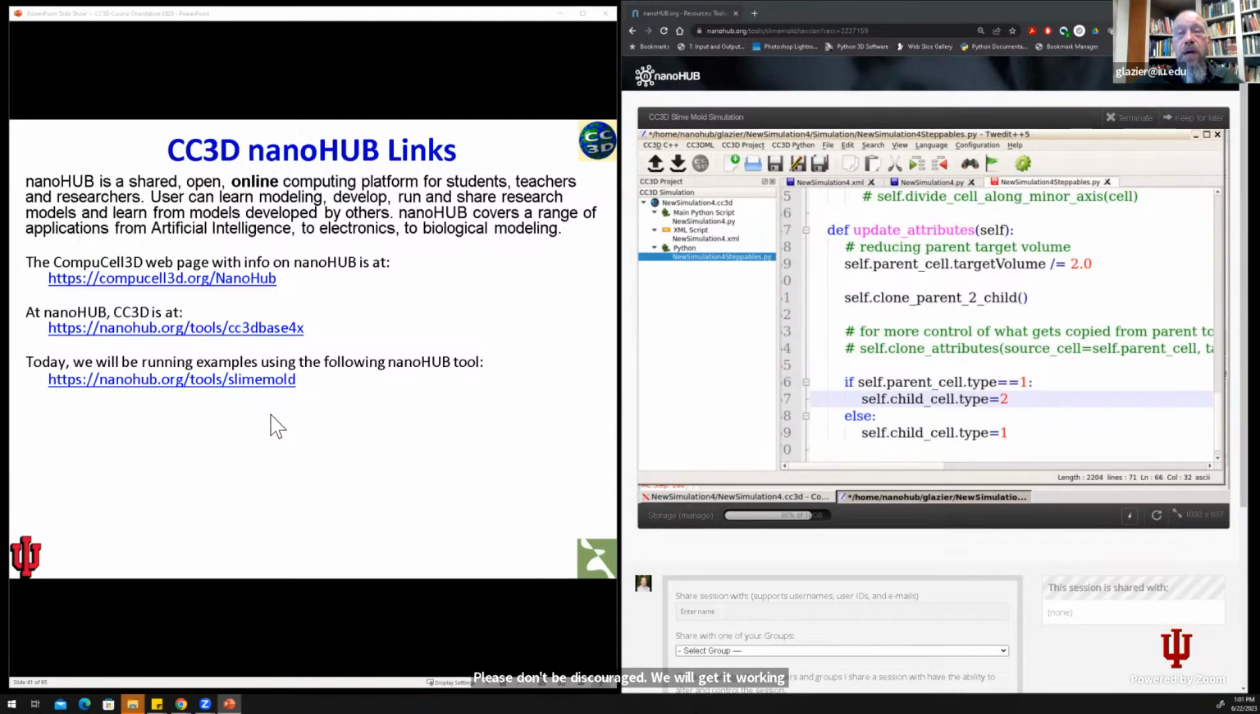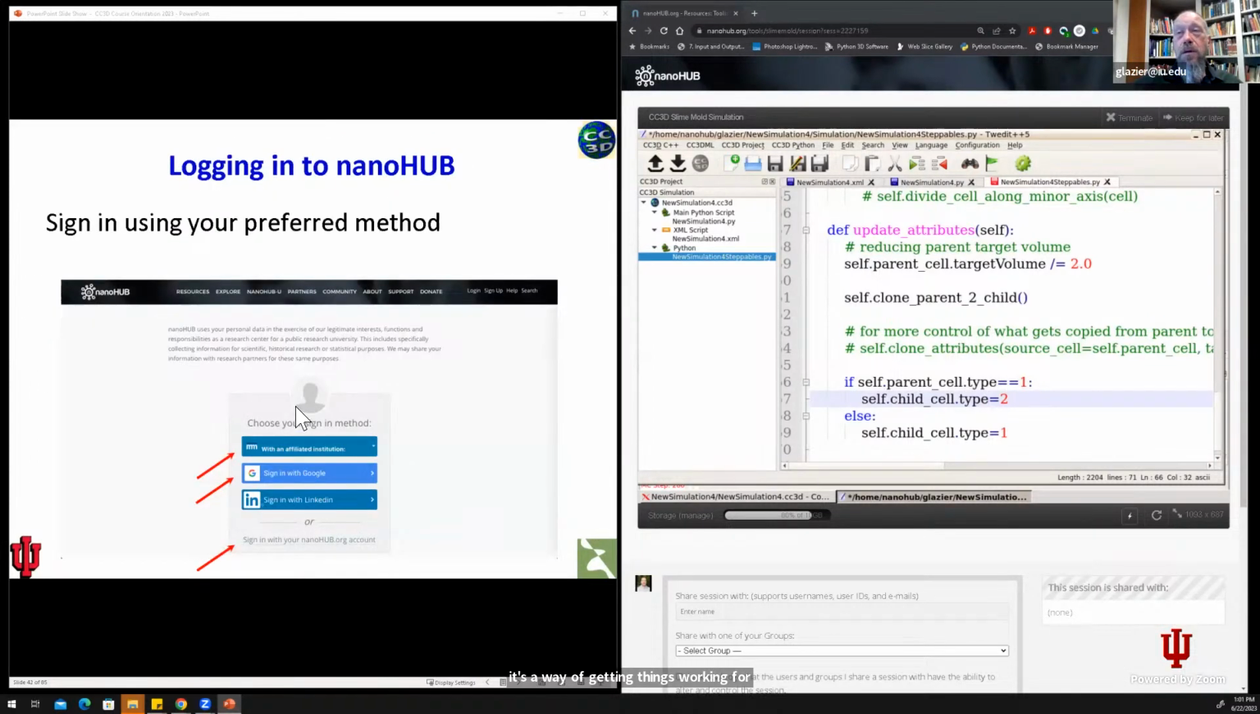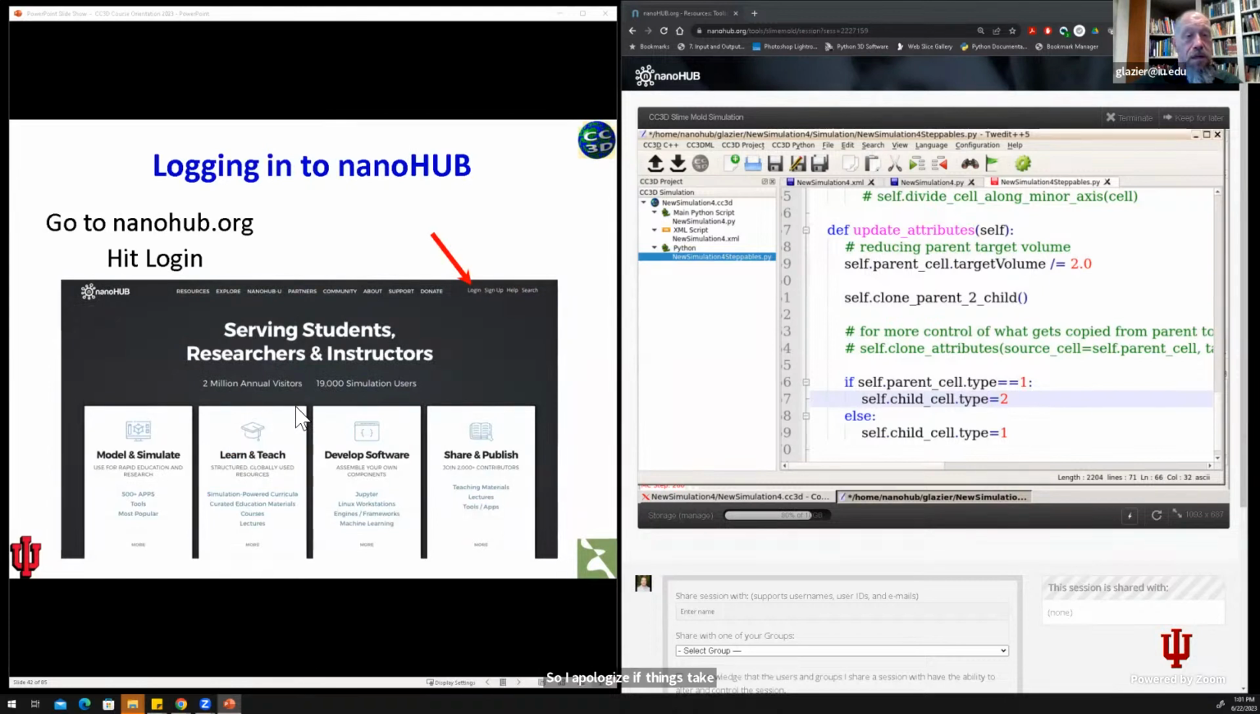And so we're going to do a workaround, which is a tool called Slime Mold that was written a few years ago. It's using an older version of CompuCell. There are a few peculiarities about this, but for today, it's a way of getting things working for the nanoHub. So I apologize if things take a little bit longer, a little bit less convenient today. If people have questions or concerns about that, please let us know, and we'll do our best to support you. Yes, the link you'll be using today is the slime mold link, the last one in the chat.